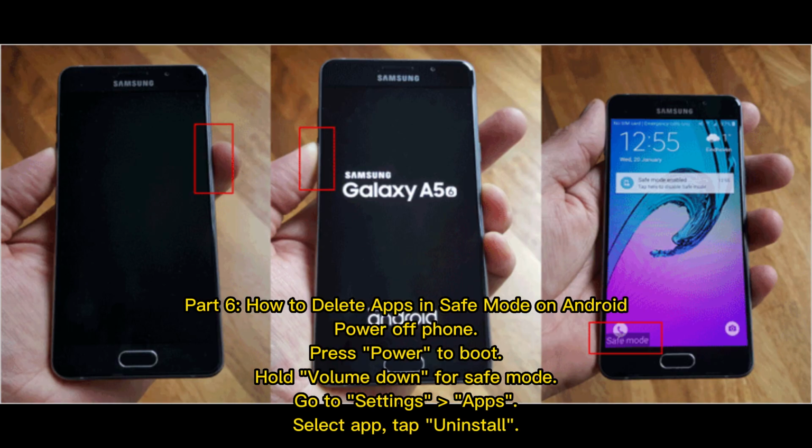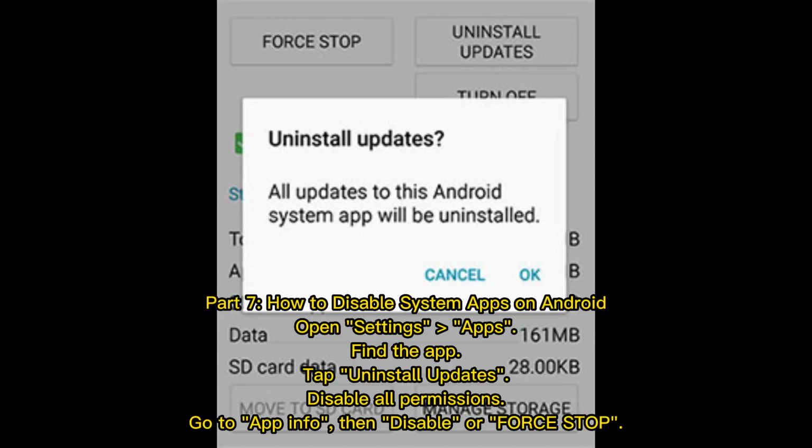Part 6. How to delete apps in safe mode on Android. Power off phone. Press power to boot. Hold volume down for safe mode. Go to Settings, Apps, select app. Tap Uninstall.